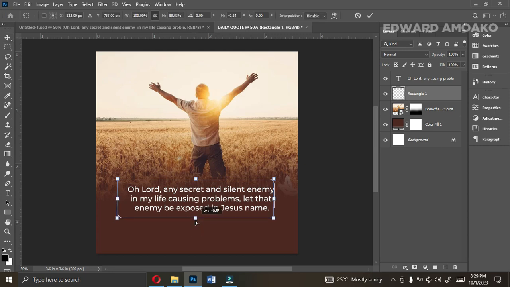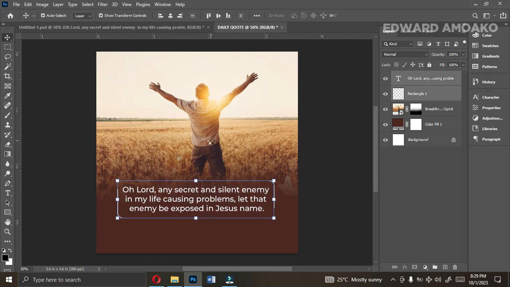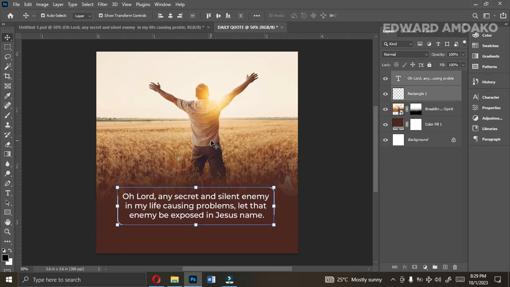Okay, but I will always advise you to make sure that you've typed your text before you use your rectangle. So let me align the rectangle together with that of the text, so I have something like this. Let me bring it down a little bit. So this is what you have. This is going to be a prayer bullet that you'll be using every day.